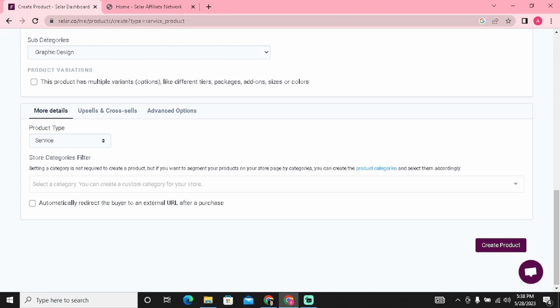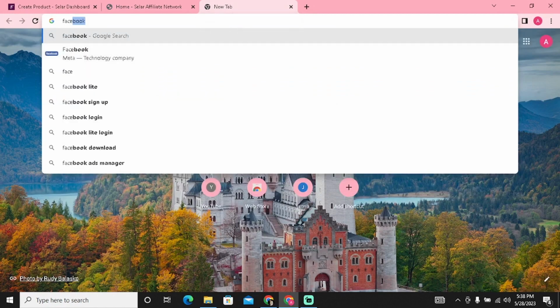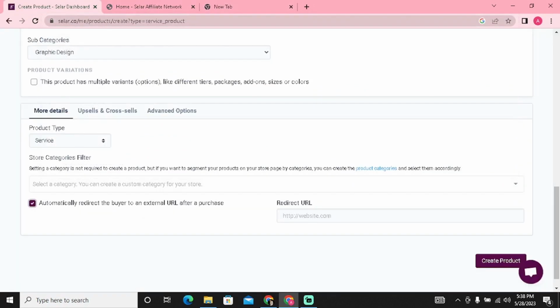You can actually have a WhatsApp group page, a WhatsApp business page, or even a Facebook business page, and all those things. So immediately the person buys this item, you can input a URL that will direct the person to that social media platform. For example, I can click on this to automatically redirect the buyer to an external page. Then I can go to my main Facebook business page, copy it and paste it over here. So immediately the person buys it, the person will be redirected to a private business chat with me.